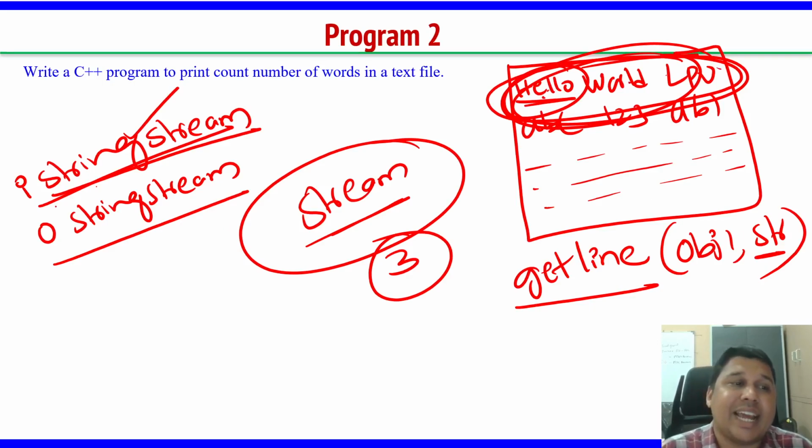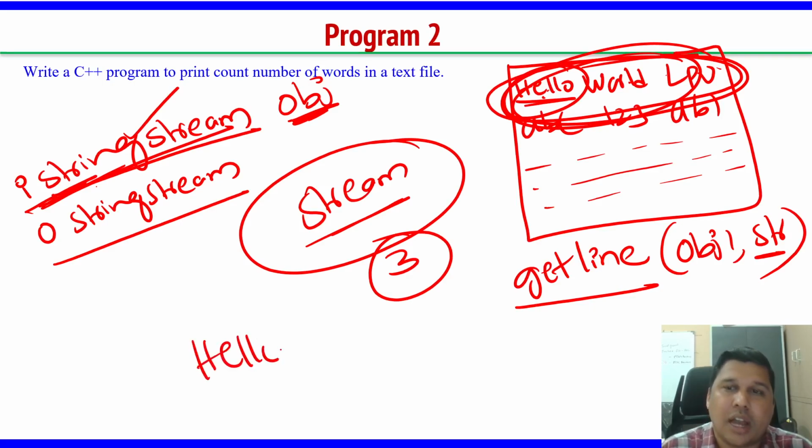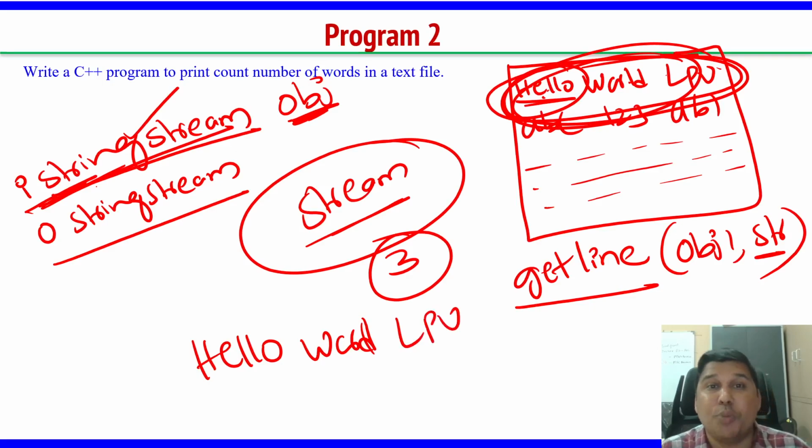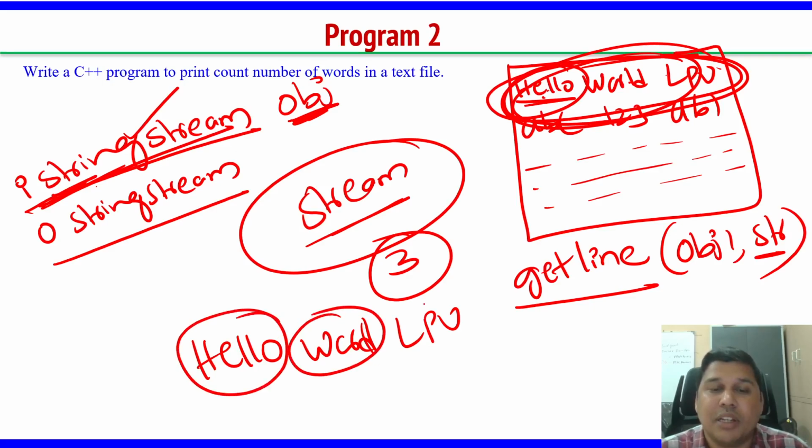Then I will create an input istringstream class object. What will this do? This object will take this complete string hello world LPU and give it to me stream by stream, means byte by byte. It will give this as one stream, this as another stream. So with that logic we are able to count the number of words.